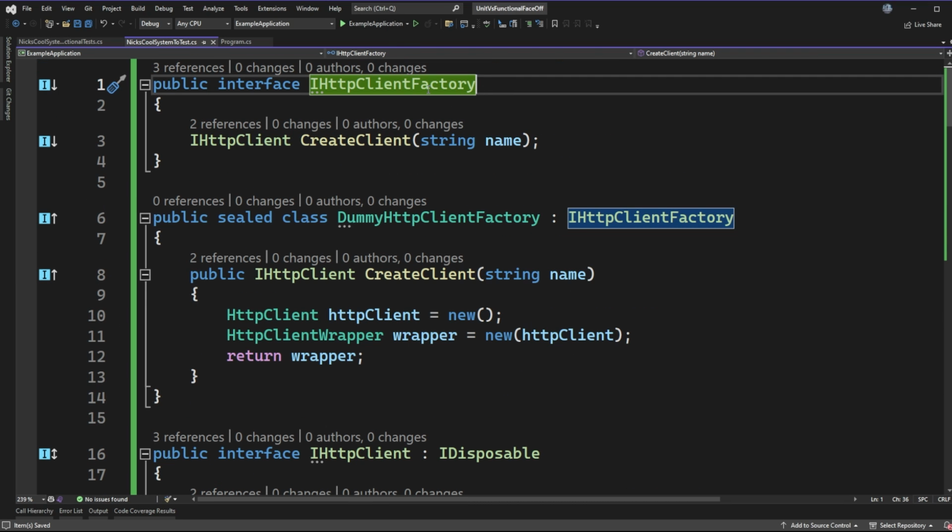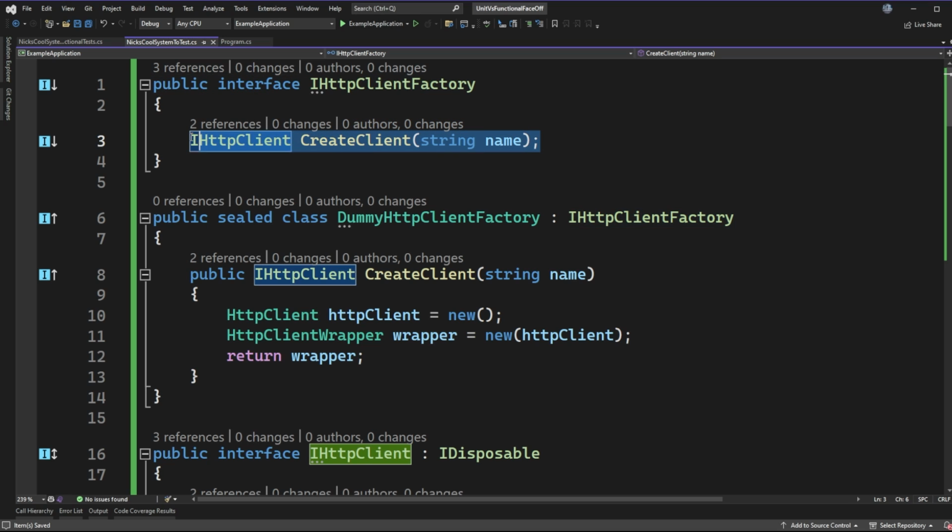Starting from the top, we have this iHTTP client factory. This is going to allow us to create a client with a name. And the only reason I've left this in place is just because the built-in one that we have from .NET allows us to create one with a name as well. So we're not using it in this example. I just wanted to keep it consistent with what you probably see already.